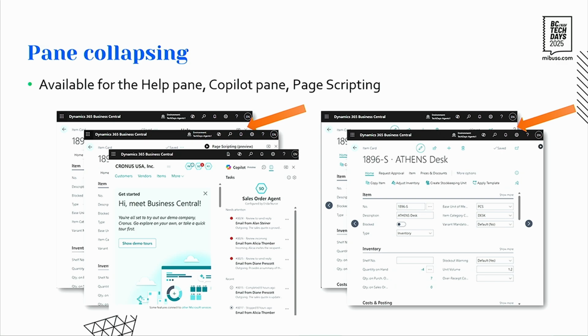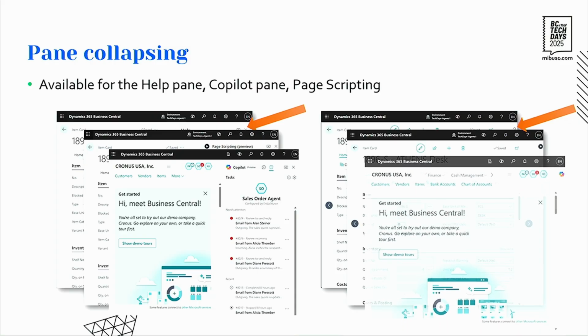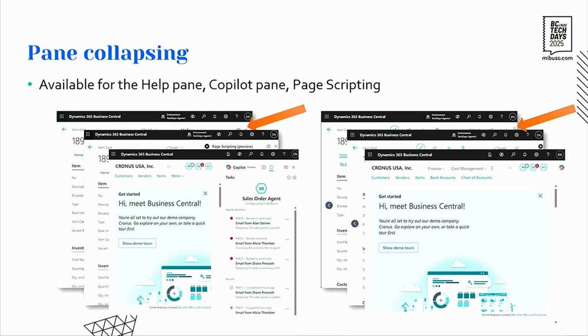Similar thing with our Copilot pane, with the tasks. We have a lot of scenarios in there as well where you need to look at the tasks side by side with the page that they're related to. That might be your sales quote, your sales order, your purchase invoice, whatever it is. And if your window is narrow enough, you think you don't get enough space, again, just collapse that pane, get back to it whenever you need it. It will be right as you left off.